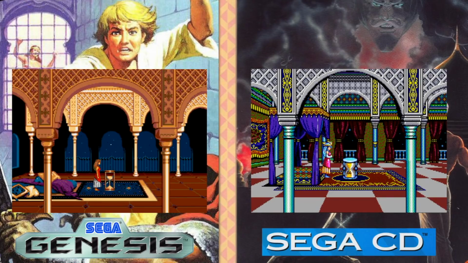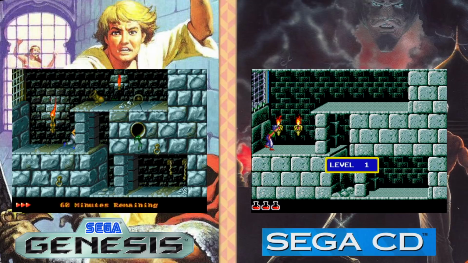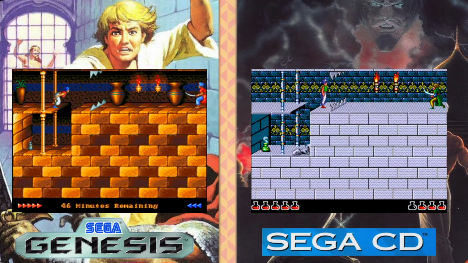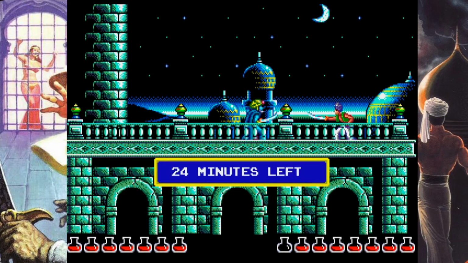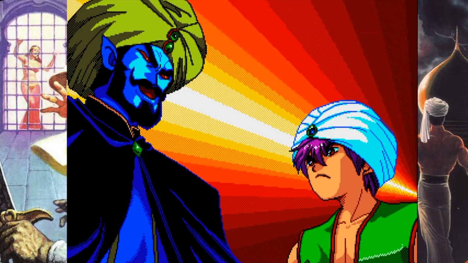Other than that, the games are actually very similar. The layout of every level is exactly the same. This means all the puzzles and battles are identical. The only difference is the inclusion of the extra Jafar battle in the Sega CD game, which also includes another excellent cutscene.